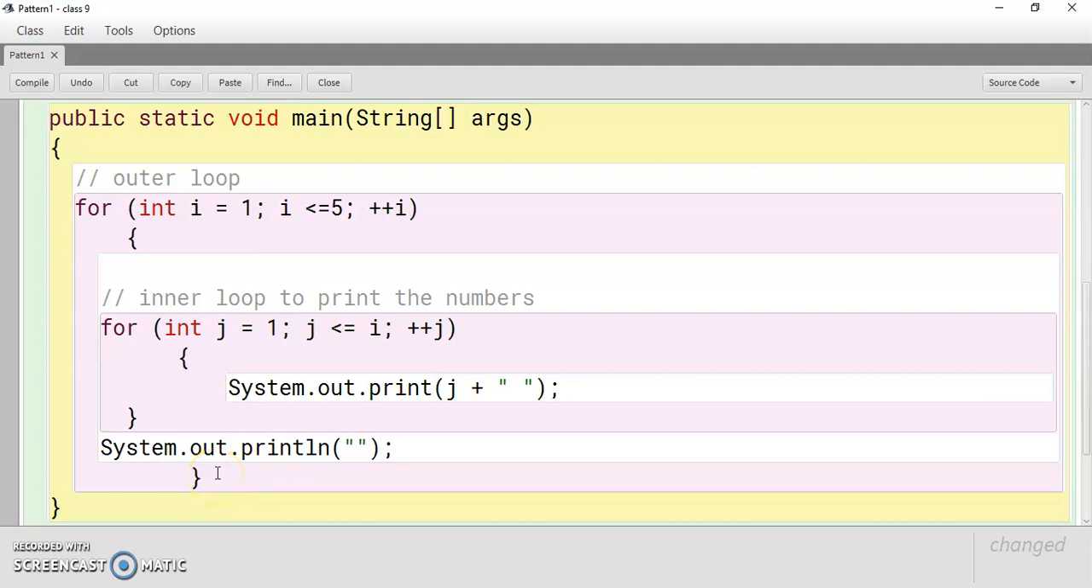Next, which statement will work? This one, plus plus i. After this, see, the outer loop's incrementation, or updation, will work, plus plus i. I's value is now 2. 2 less than or equal to 5, condition true. Again it comes here, for j equal to 1. So keep in mind, start from the beginning. J equal to 1. So j less than or equal to i means 1 less than or equal to 2.